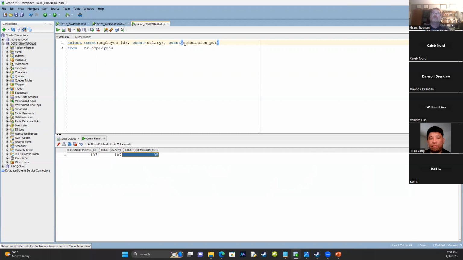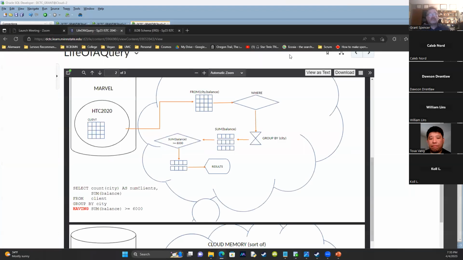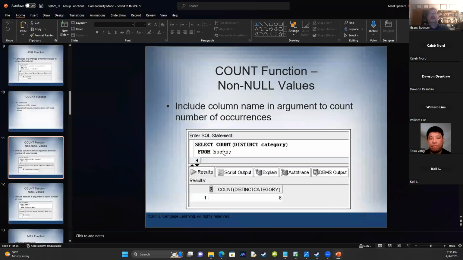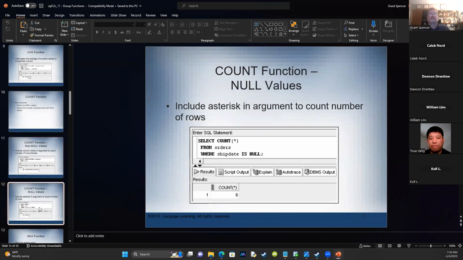If it was important to you, if you wanted to put the business logic in there that commission percents were 0 if they're null, that's where the NVL comes in, right? So that's what they're trying to say with the count ignoring null values. That's kind of what they're saying here. Now they're using a where clause with the is null, but there you go.